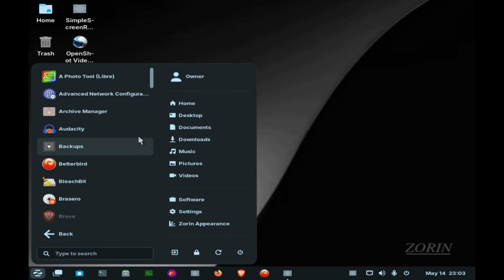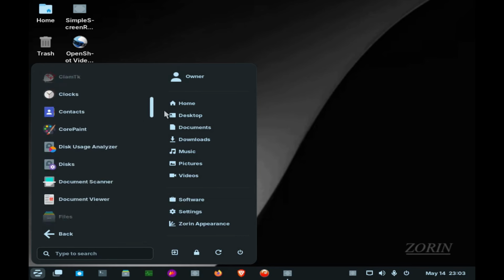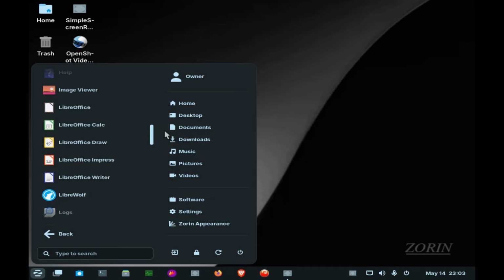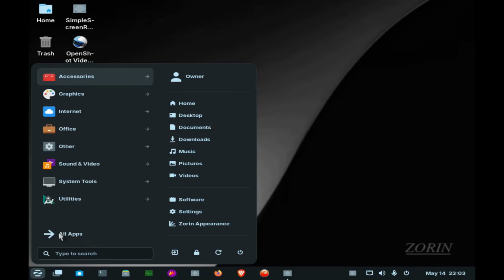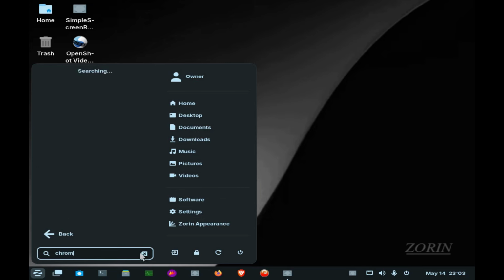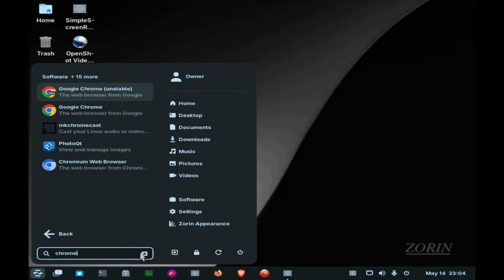Okay, all applications, all in one list here. A whole list right there. Or you can do it by genre. You also have a search bar down here that you can type. Say Chrome browser, and you can just click on Chrome browser, and this will take you to the App Store, and you can install the Chrome browser.